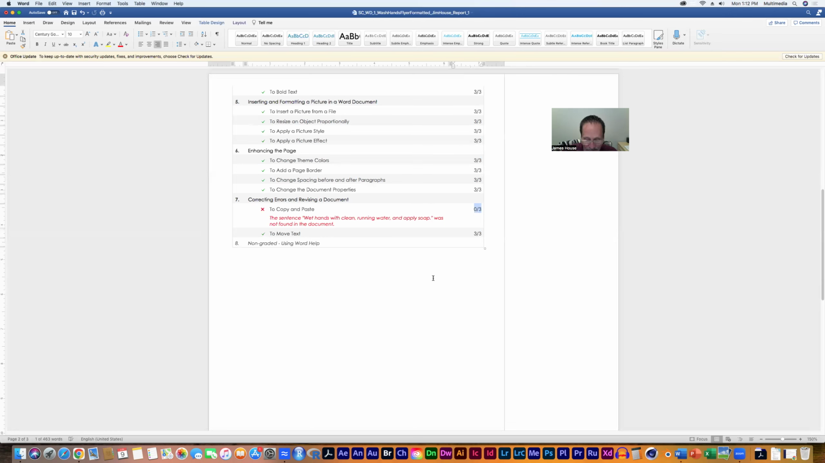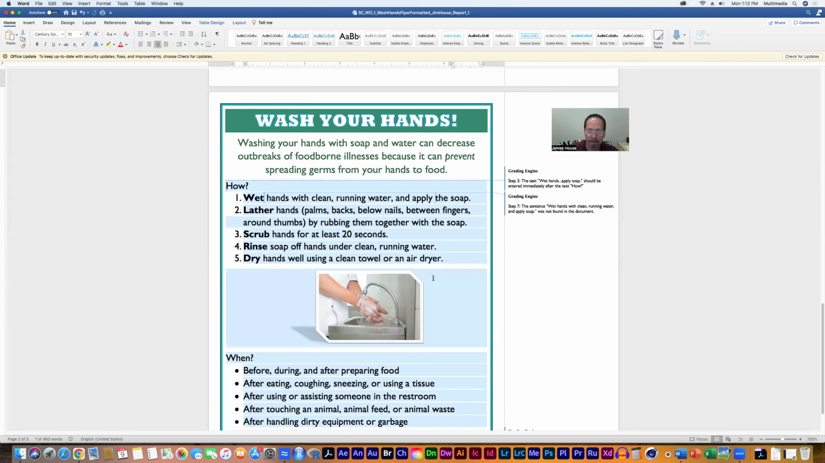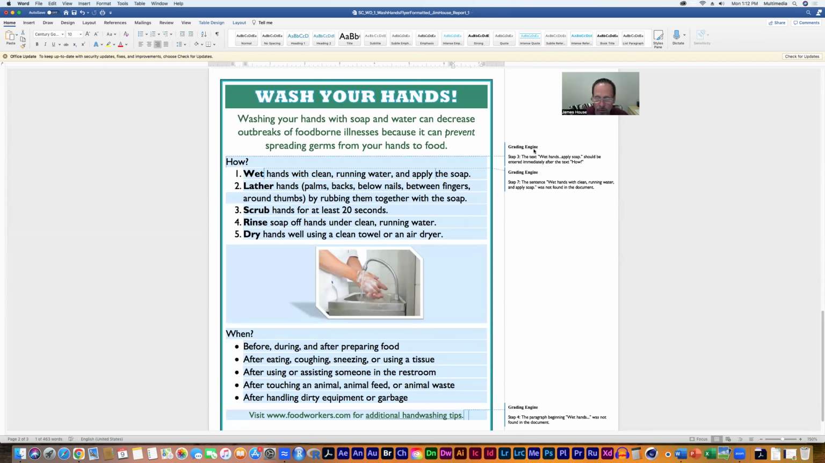But if I keep going down through, it shows you basically where the issue is. Does the text what's in it should be entered immediately after the how text? Well, there it is. If for some reason the grading engine doesn't see it, the sentence "wet hands with clean running water and apply soap" was not found in the document.